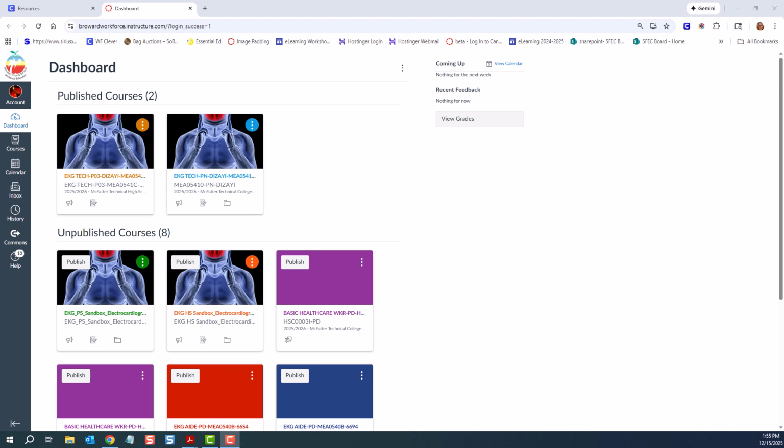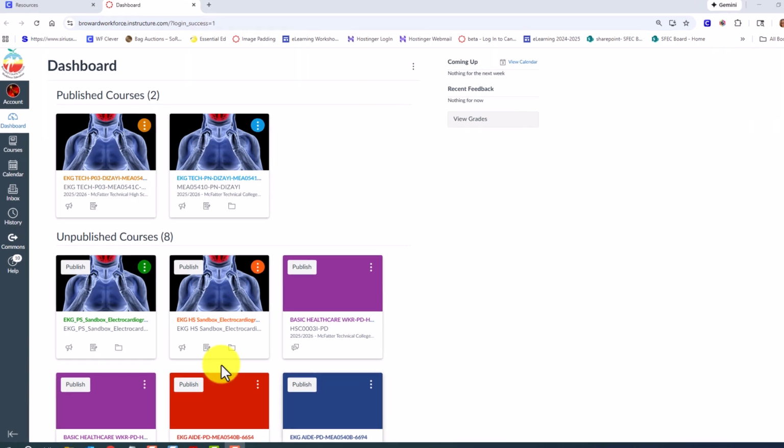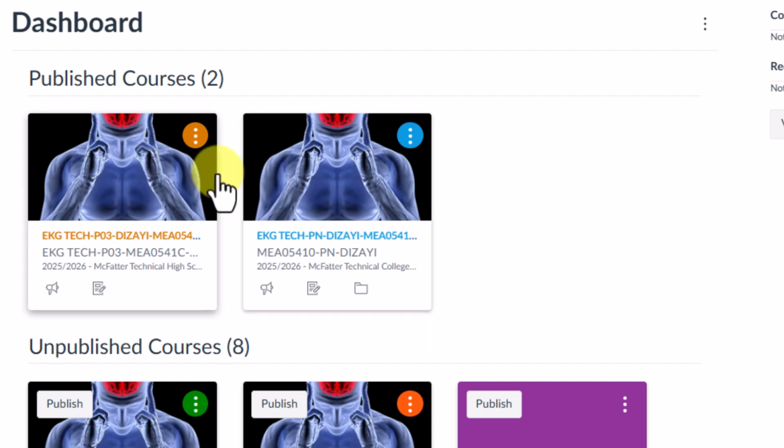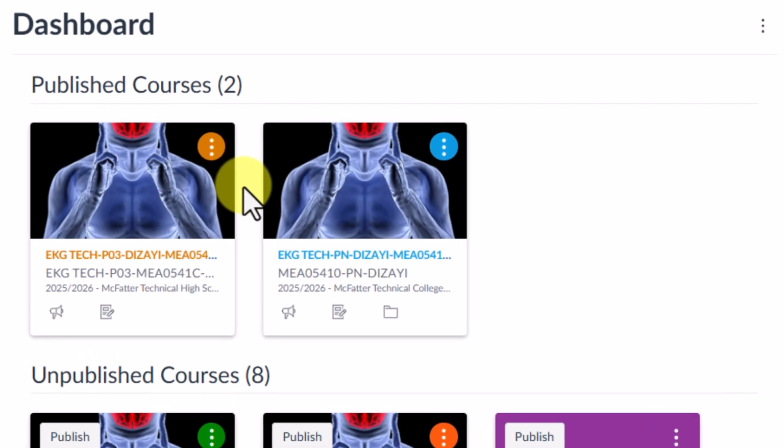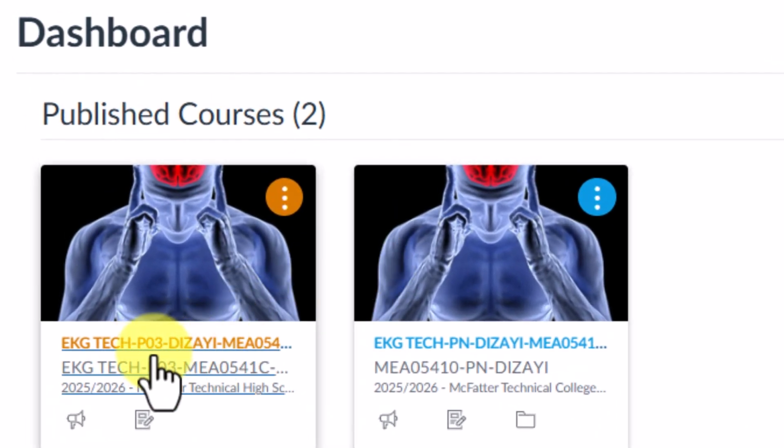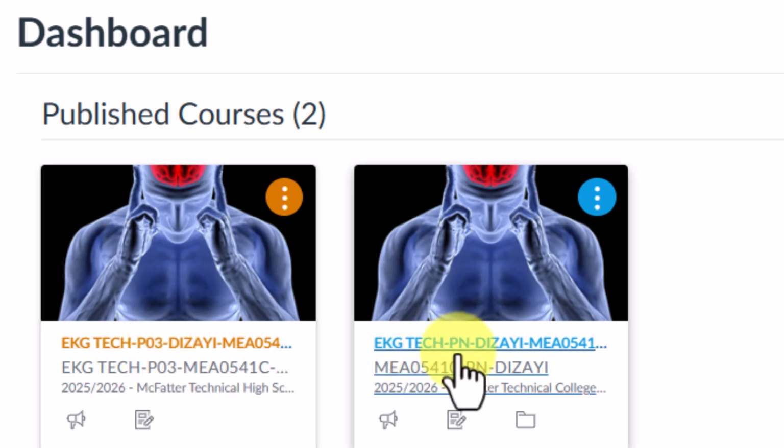So I'm using Mr. Desai's class as an example. He has 2 published courses right now. I know one of them is his adults and one of them is his high school. I'm doing this example with high school. He knows which one is which, but just a little FYI, if you see here, for example, PO3 means period 3 and PN means period night.